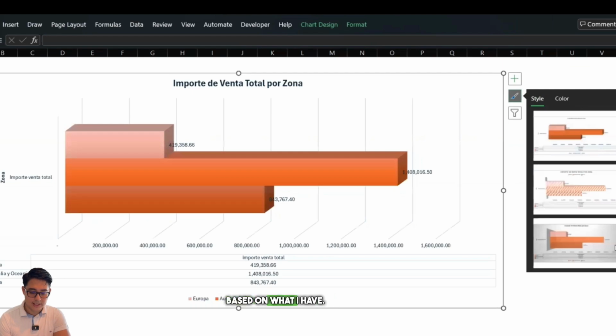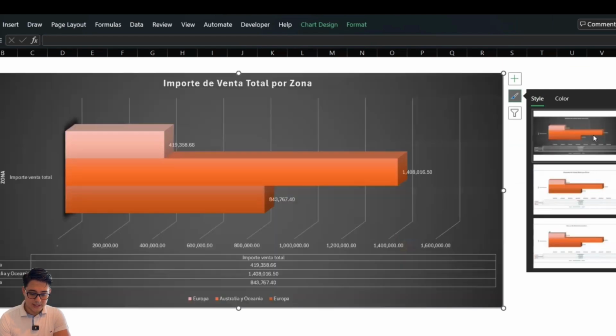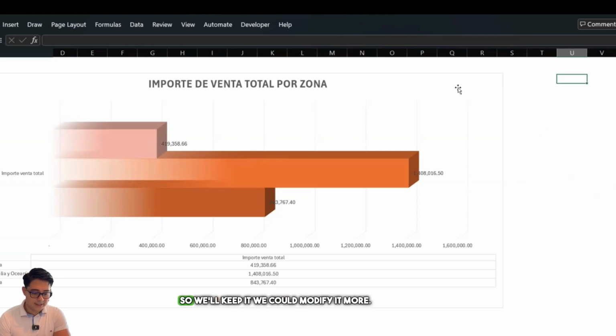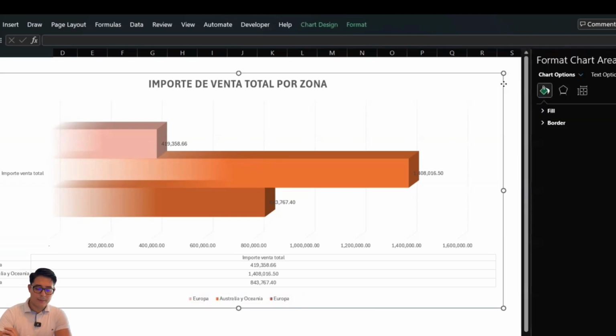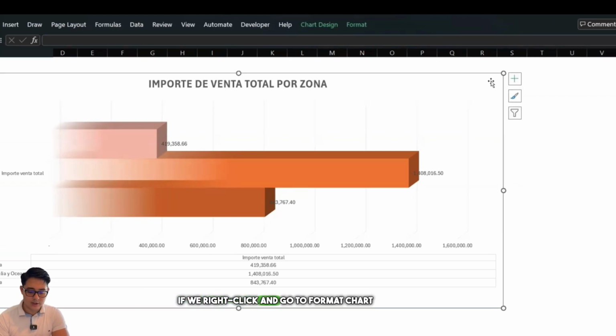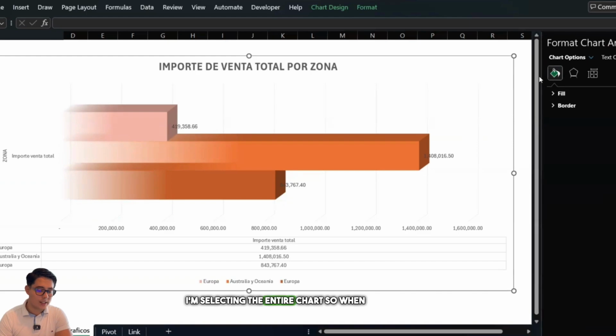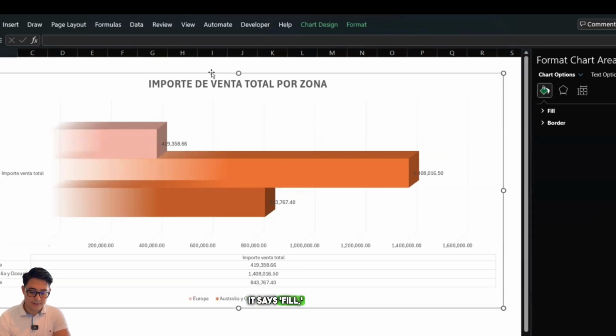It'll be based on what I have. Okay, I like this one, so we'll keep it. We could modify it more. If we right click and go to format chart area here, we have options. In this case, I'm selecting the entire chart, so when it says fill, it's asking how I want it.